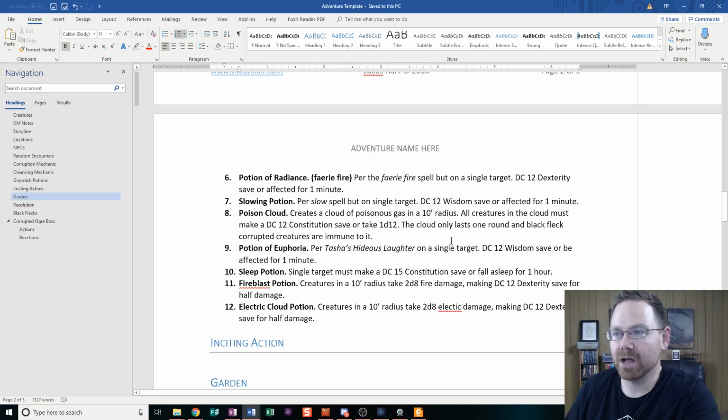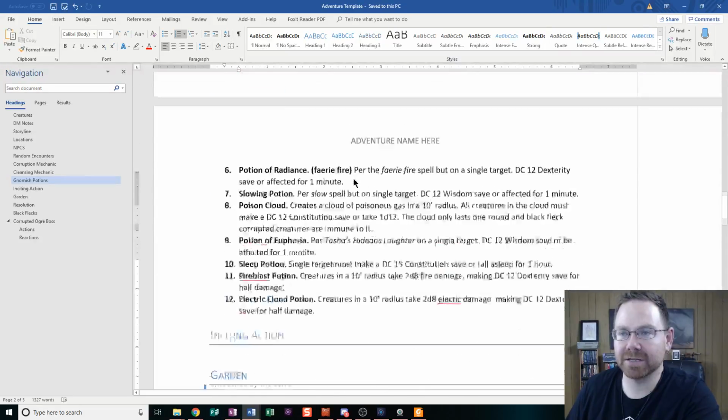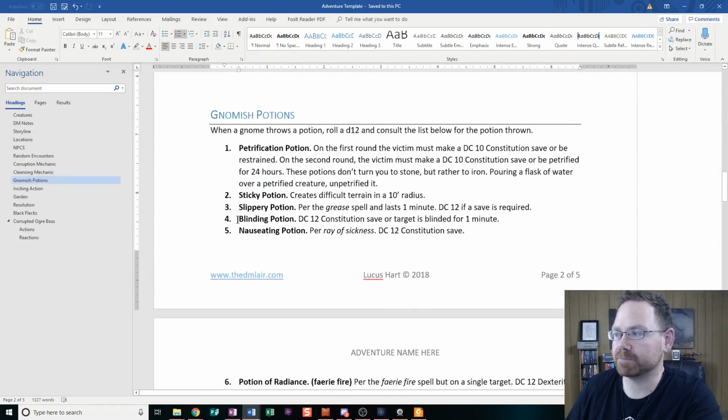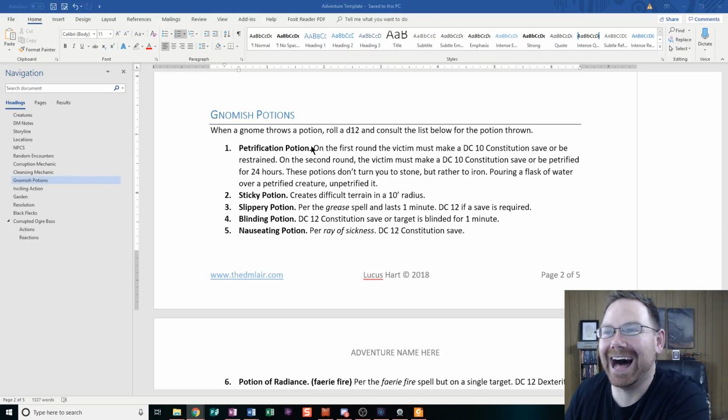We got some that do damage. We have some that just mess with you and cause afflictions and stuff like that, so that should be fun. Make sure I save that. Oh, crap. I haven't actually... I'm just saving the adventure template. Whatever. Yes, these are oil-based potions. Correct.